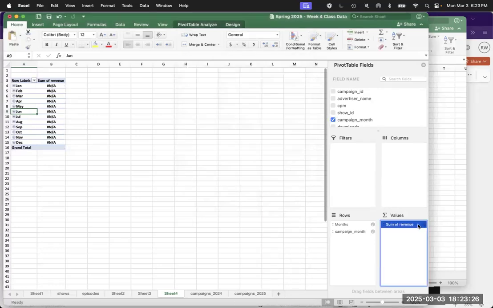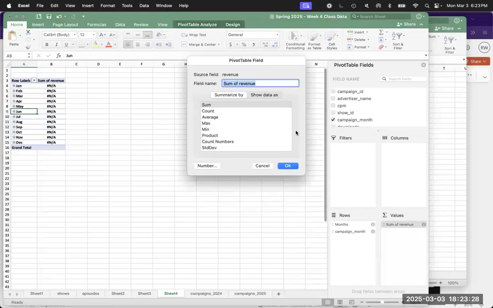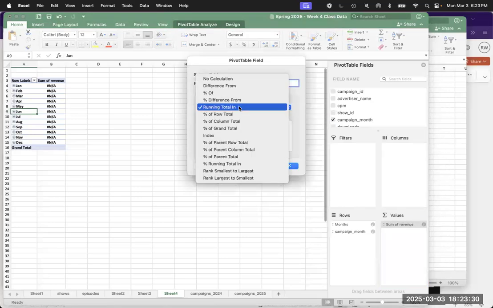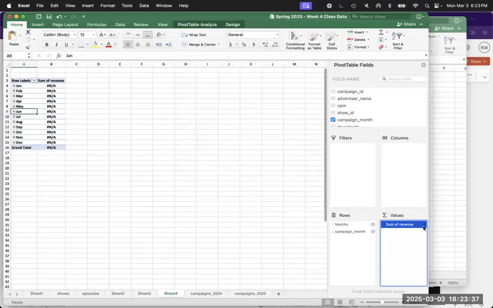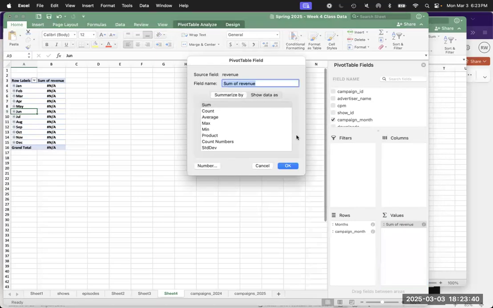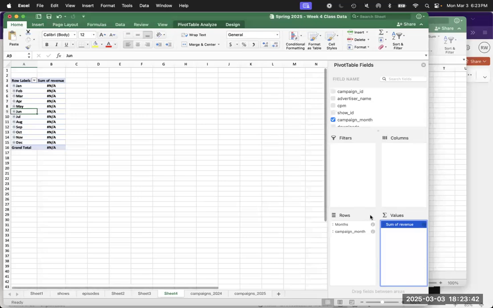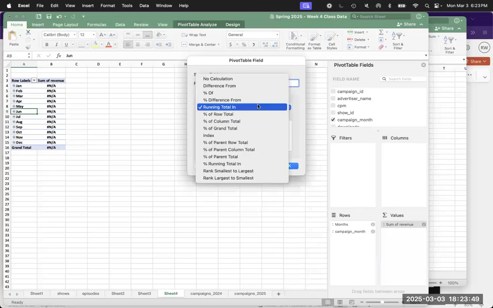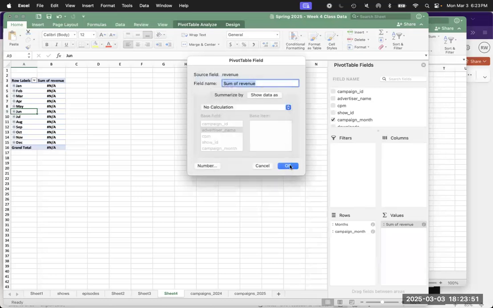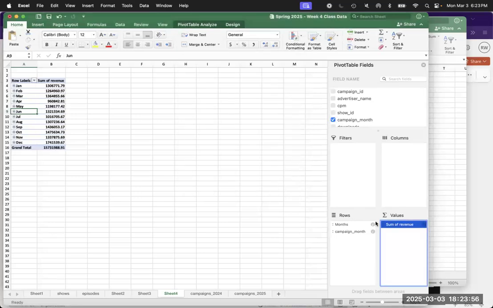I could come in here and of course I clicked on something incorrectly. Running total, I wanted to do percent of brand. Made it angry somehow. Okay, we'll come back to this when we do our chart. Okay, we go back to no calculation then, see if that fixes it. Okay, great. Let me look at that in a second.